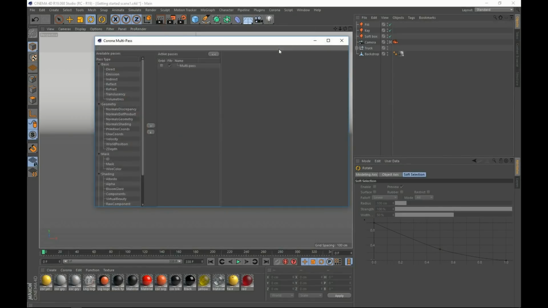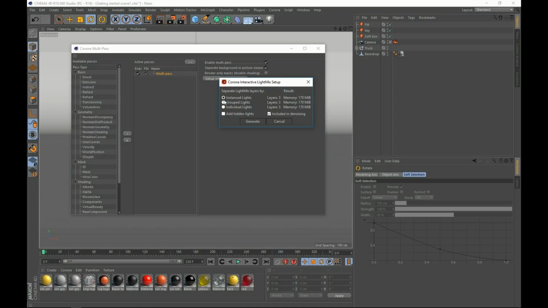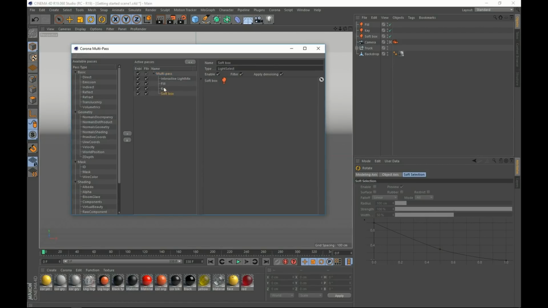Go to multipass, enable multipass again, set up interactive LightMix. This will automatically add any light source in your scene. We'll choose individual lights and then generate, and as we can see, our lights are now set up. This of course can be done manually in this section here, but for the purpose of this tutorial we'll use the automatic method.